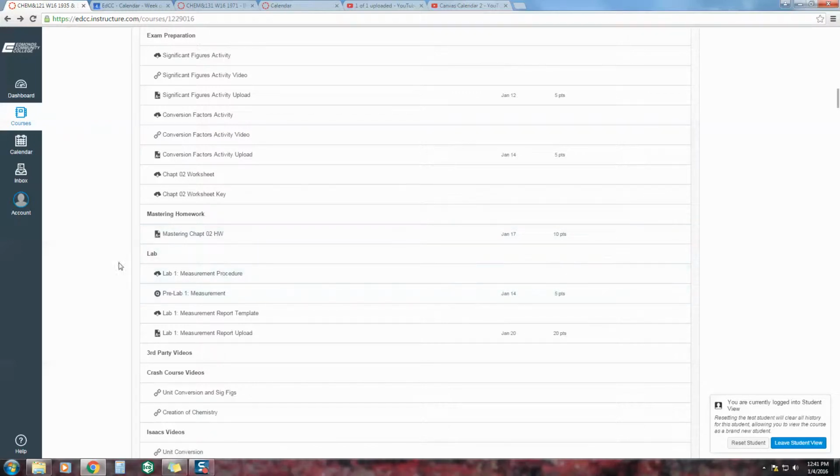Down below we have the lab section, which is sort of self-explanatory, but we have several different links in here. The first one is a link to the procedure. You can click that and download a file that gives you the procedure for the lab. Just below that we have a pre-lab quiz. Once you've read the procedure, you want to take the pre-lab quiz here. You need to complete that by midnight the night before lab in order to receive credit. And I don't accept late pre-lab, so make sure you complete that on time.